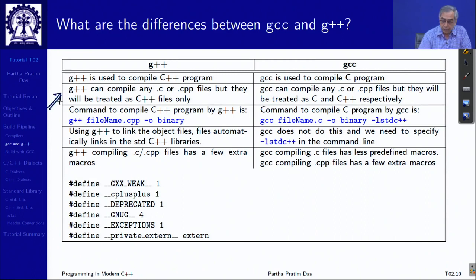This second point is most important: G++ can compile any .c, that is C source, or .cpp, that is C++ source, but whether it is a C source or a C++ source, if you use G++, it will always treat it by the C++ rules only. So, even a C program will be compiled with the C++ compiler. If there are compatibility issues, you will have problems. Whereas GCC makes a selective choice. GCC decides which rules to apply based on the extension of the program.